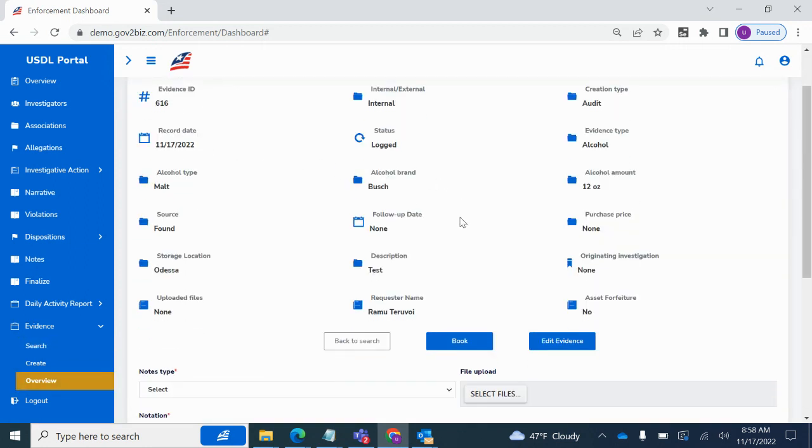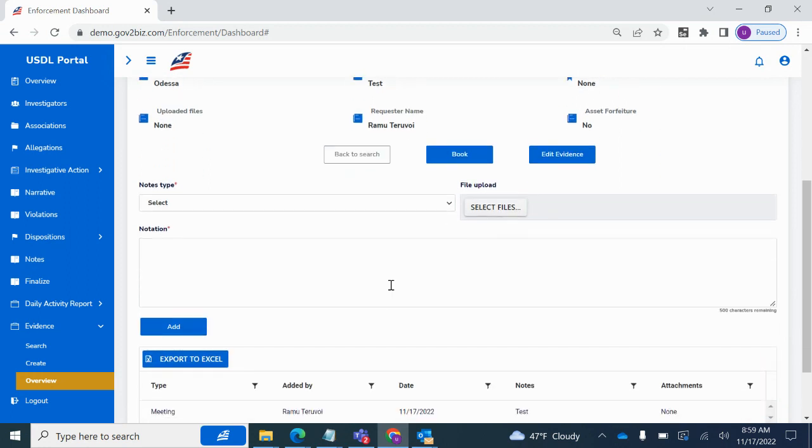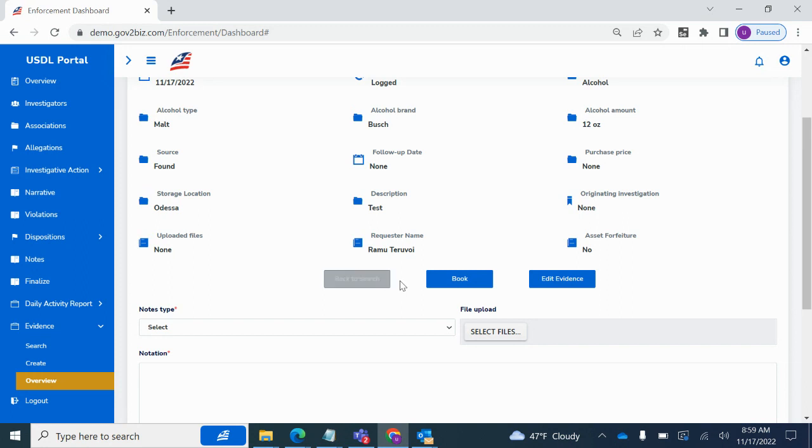Open the evidence record. Here, you will see the data elements which you recorded when creating the evidence record in the system. You also see and may add new notes to the evidence record. You will also see the option to book the evidence item into agency custody. Again, note that evidence records recorded as being outside of agency custody will not have the option to book as it is not stored by the agency. Click the Book button.